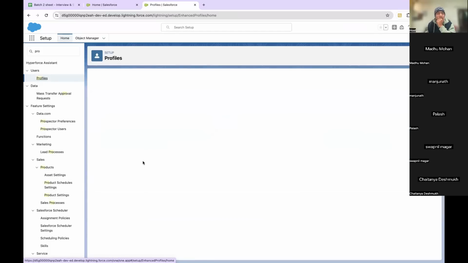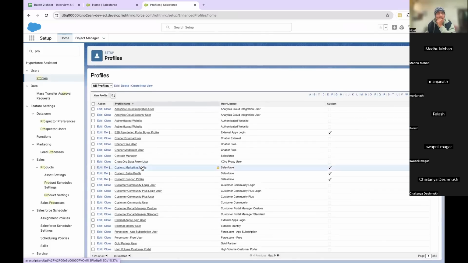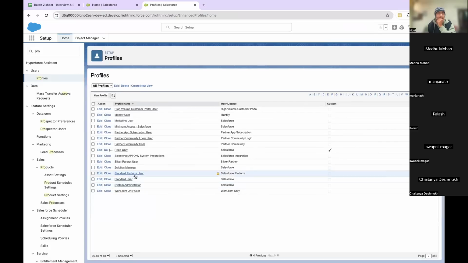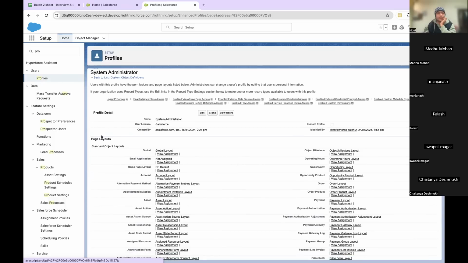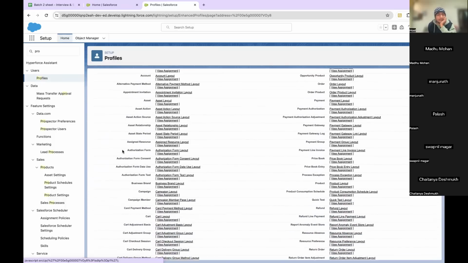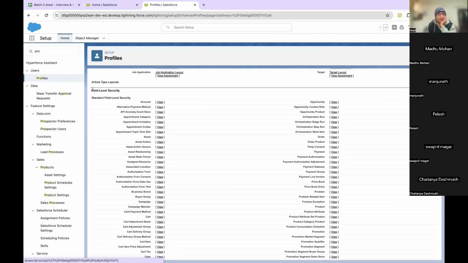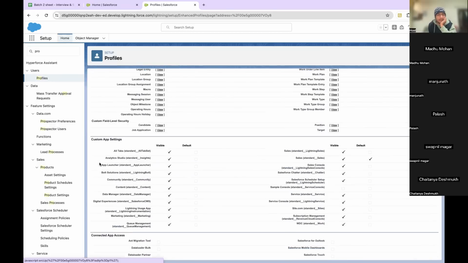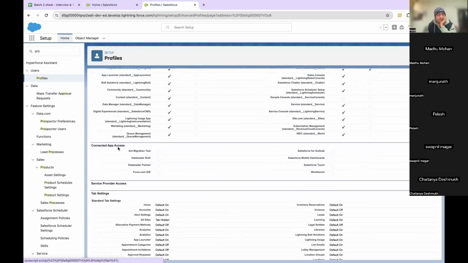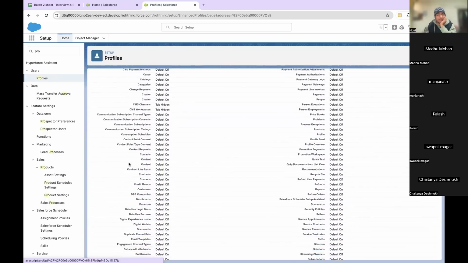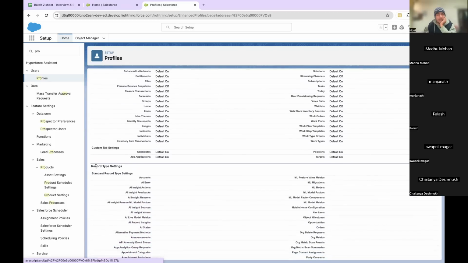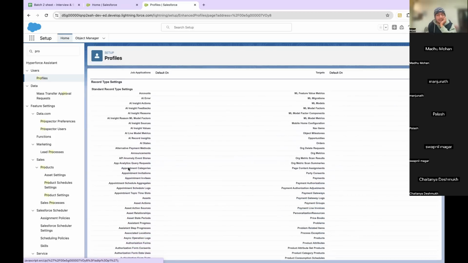So if I show you, let's say, a system administrator profile. See, you can set the page layouts. Okay. You can set the field level security. You can set the app settings, connected apps, which tab should be visible, hidden, default on, or off. We can check the record type settings and change them.